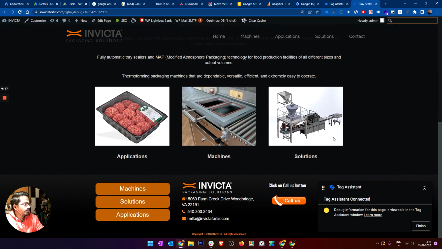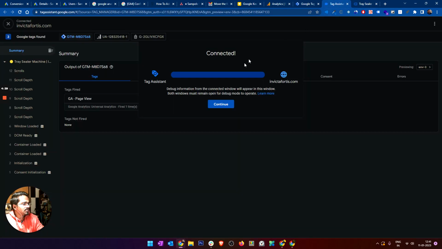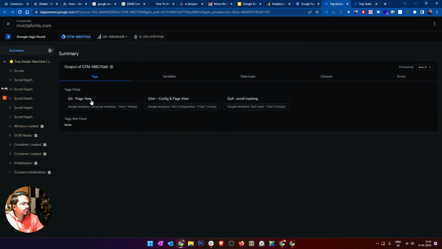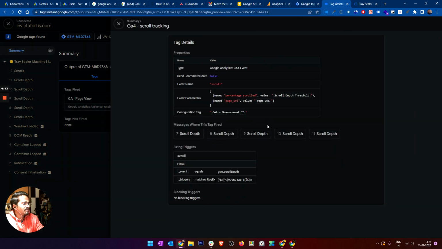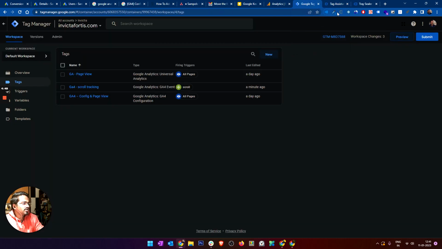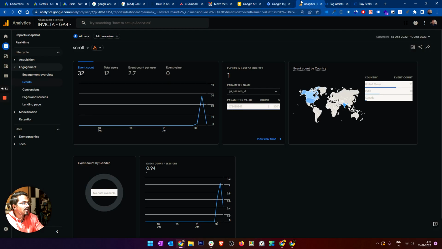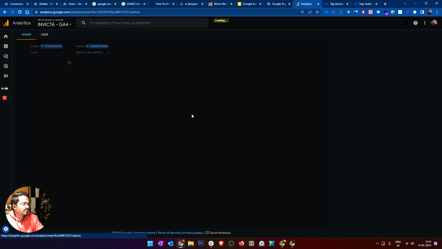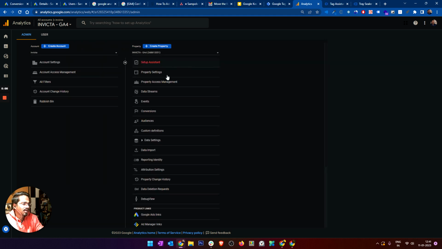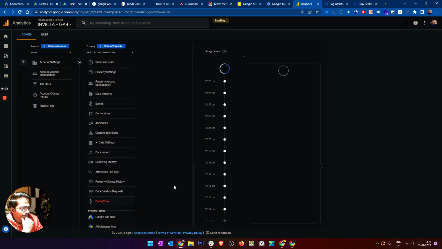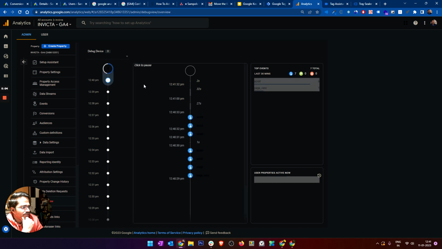Let's scroll. So we've scrolled the entire website. If I hit continue, we see the scroll tracking has fired 5 times. It fired exactly when these depth thresholds were met. What we can do is go into Google Analytics, and under the real-time report, there is a debug menu. Within that debug menu, we can look specifically for the scroll events that we have triggered.